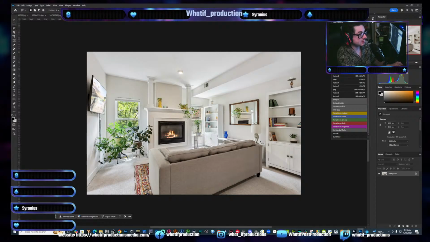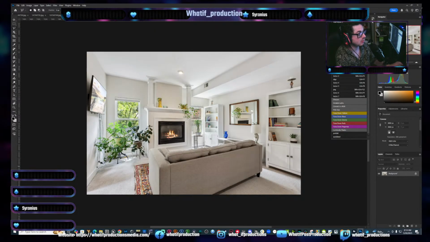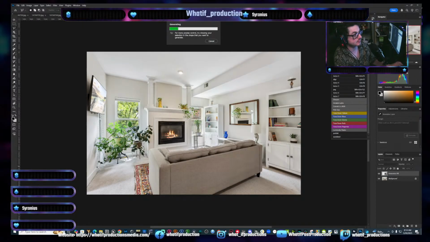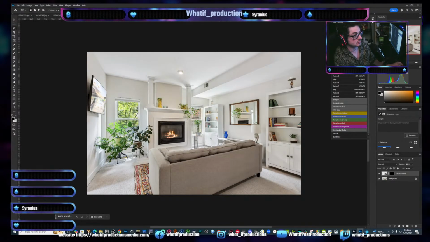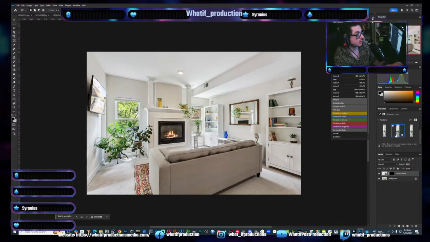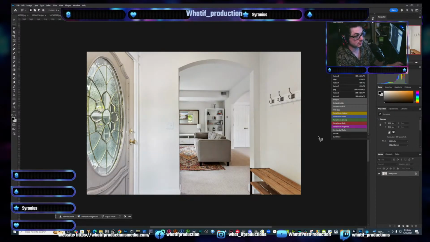We're just gonna keep cranking through these. And I'll remove the wire on that one. It's really noticeable. See what it gave me there. Better. Okay.